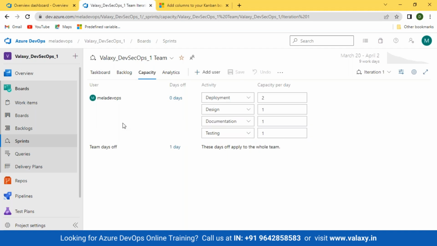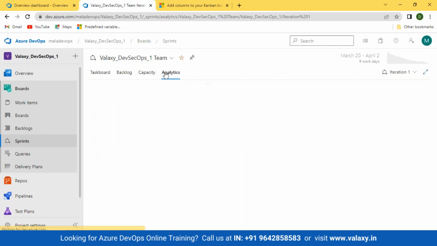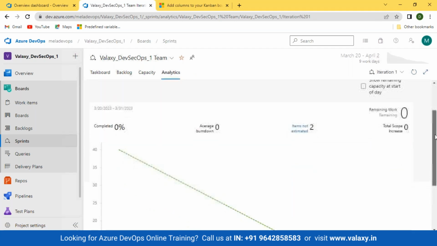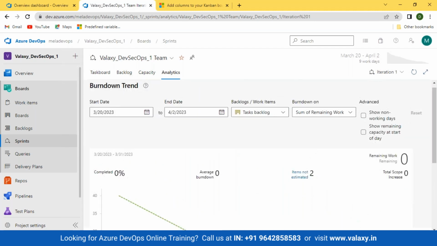This is also, I can do a capacity planning for my team. This will all be done by Scrum Masters, guys. This is good-to-know information for you all. Analytics, again, a burn down chart. This is where the actual burn down chart gets created.